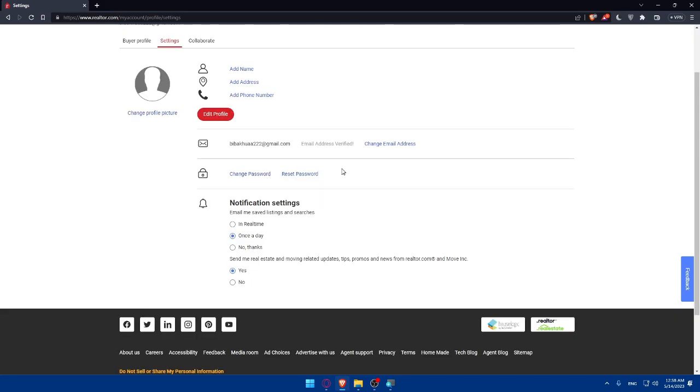I can even change my password or reset it. I can get notifications if I want, once a day or in real time. If I don't want notifications, I can click on no thanks. Send me real estate and moving related update tips, promos, and news from realtor.com and Move Inc. For me, I'm just going to choose no because I don't want to.